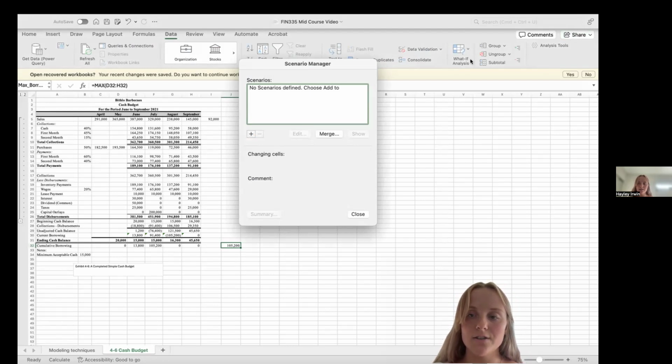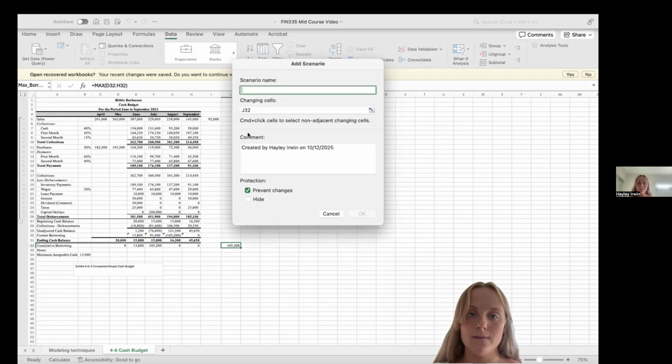The changing cells are the capital outlay cells for each month, which are in row 25, and the result cell is the max borrowing value that we just defined. So to create each of these scenarios, I will click the Add button. I'm going to type in the name. So the first one will be expenditure in June.